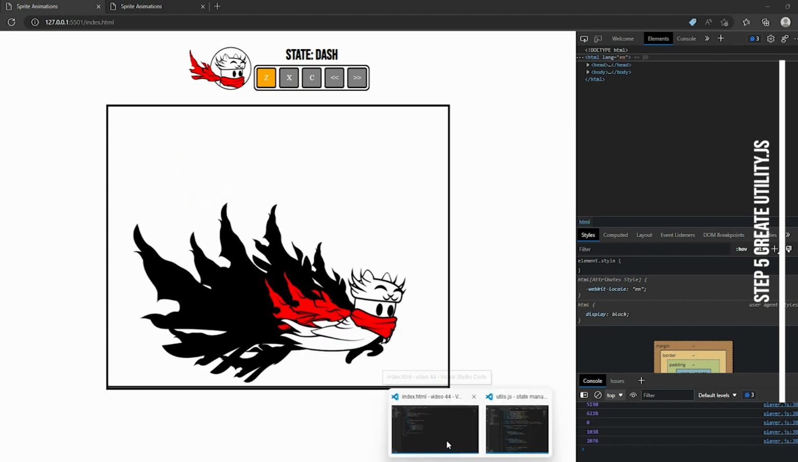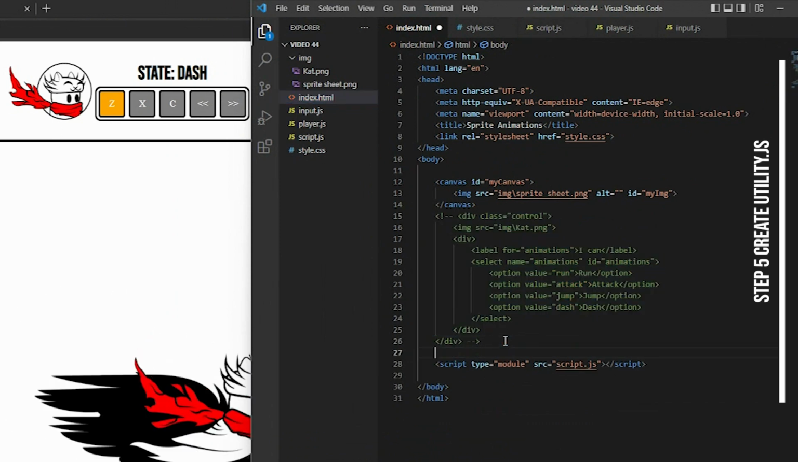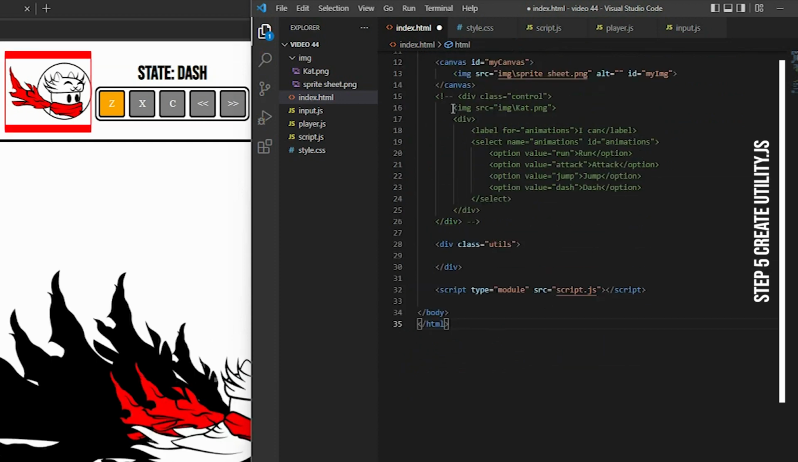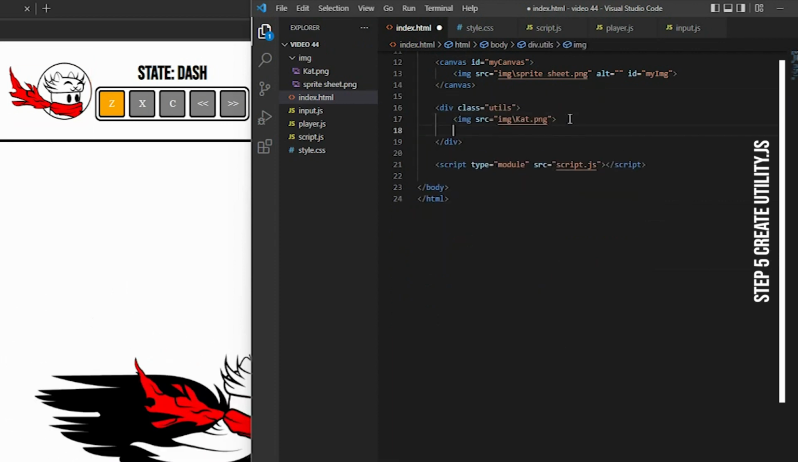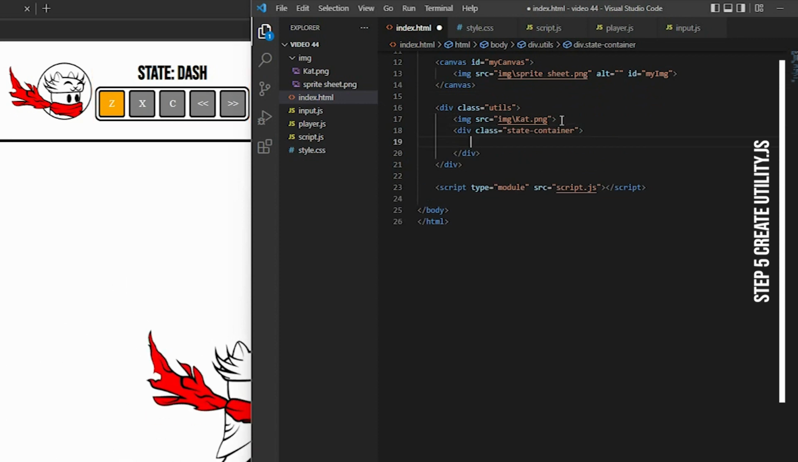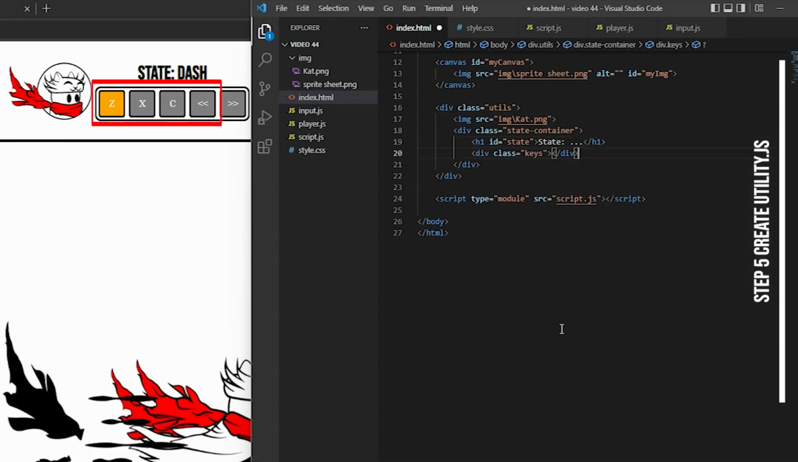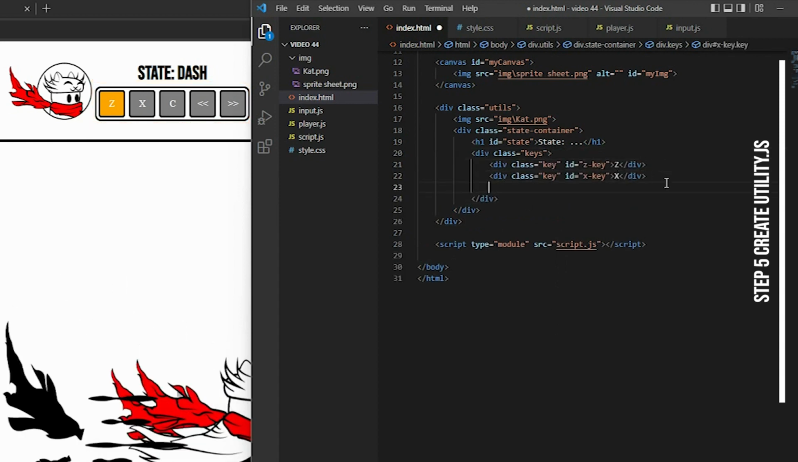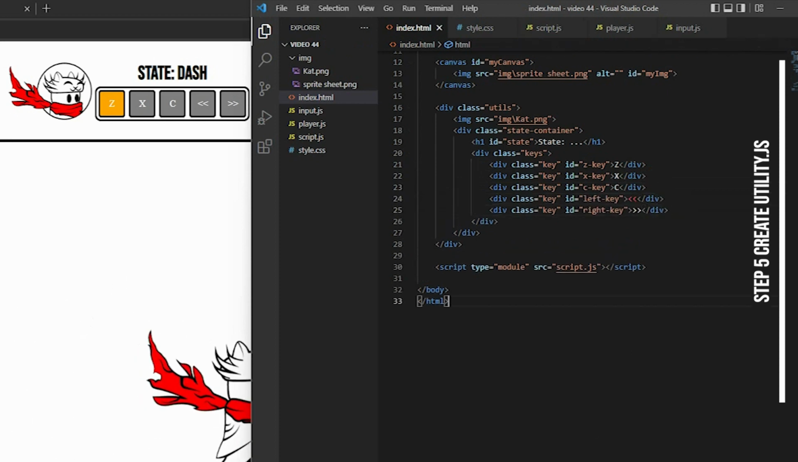I need to create some keys using HTML tags. We have the util class. Then we have the cat image. The state container. Inside the state container, we have an h1 tag with the ID state. And we have keys. Inside of it, we have Z, X, C, left, and right arrow key. Each key has a unique ID.